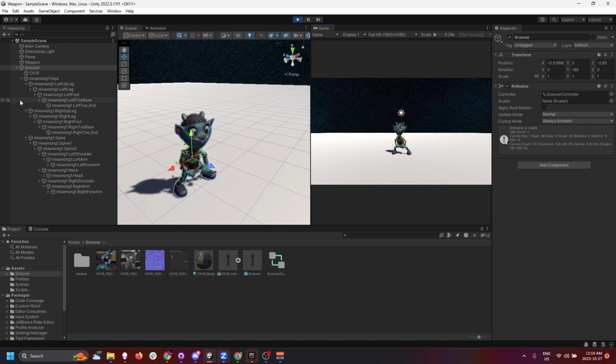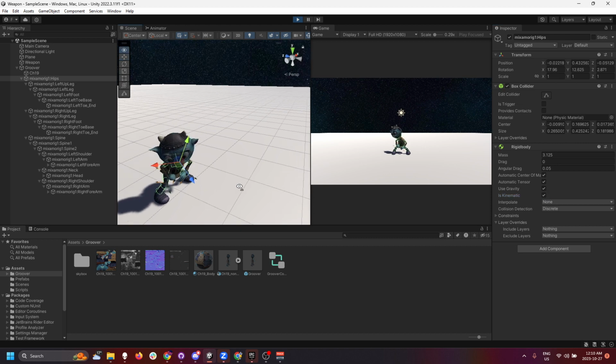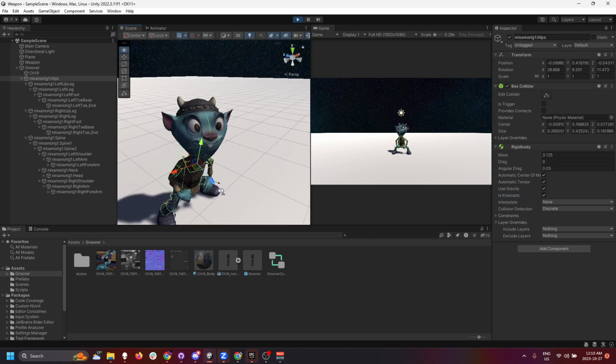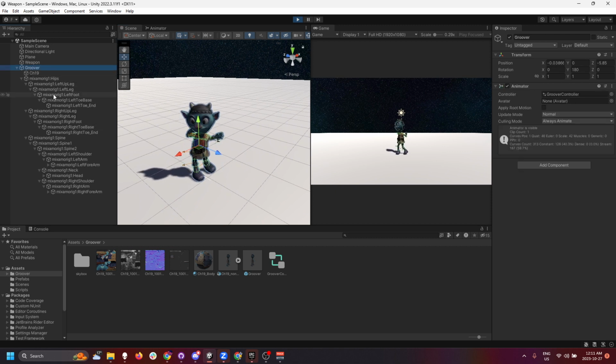And all we need to do, and remember this, to get it to ragdoll is disable kinematic on everything, I believe. There might be a way to make it so it's only on one, but it looks like it needs to be on them all. That's it, and then it'll ragdoll. Okay? So yeah, he's grooving.